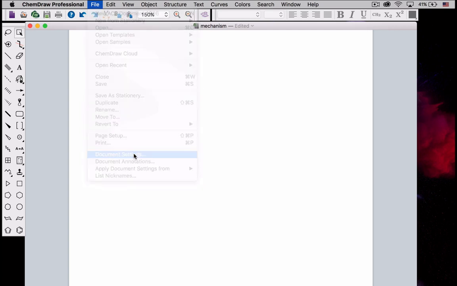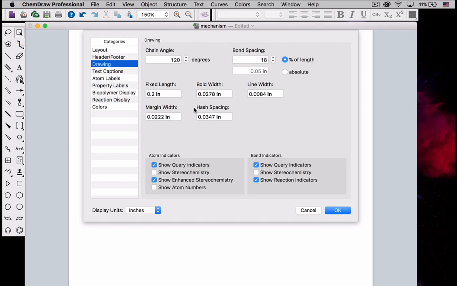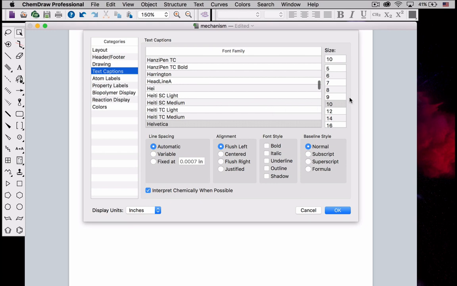Now, if you're a grad student and your PI has certain settings that they want to specify for you, you may need to go into the document settings yourself, and then go into this drawing setting. If they want a different length of the bond, you can adjust that here. You can make your line width thicker and your bold width thicker. You can change the size of the text captions. That'll be the default. So that's really great.